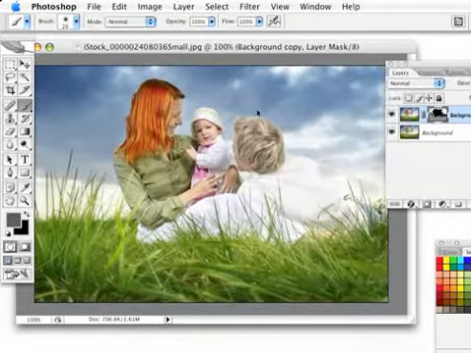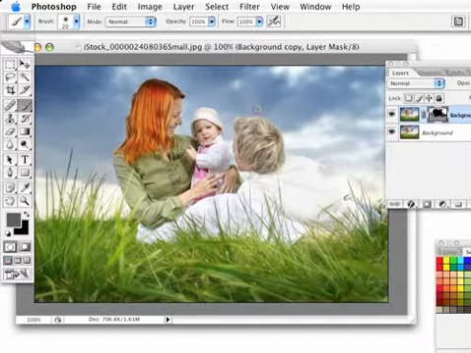So, giving you a lot of freedom to really control how much of an effect you apply via a layer mask. So, give it a try.